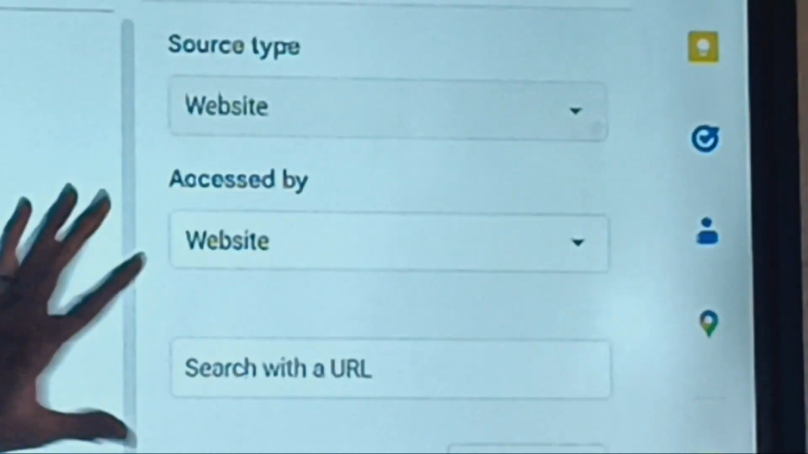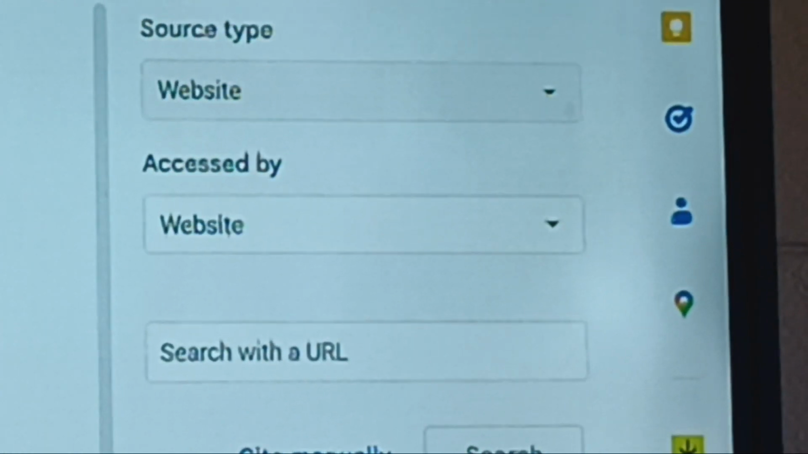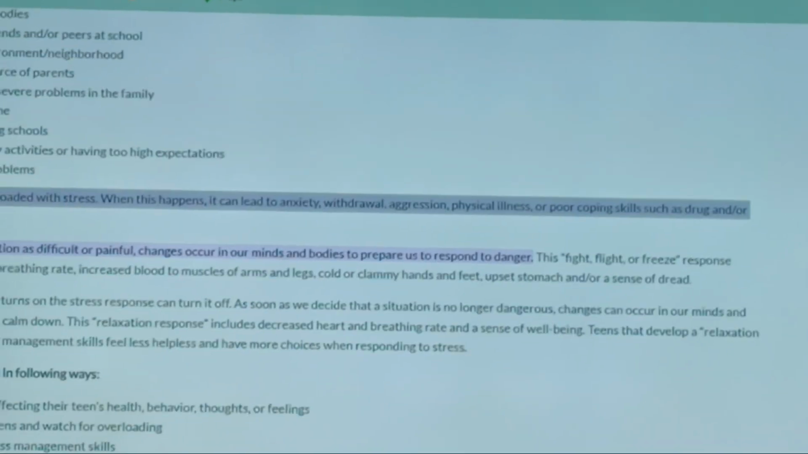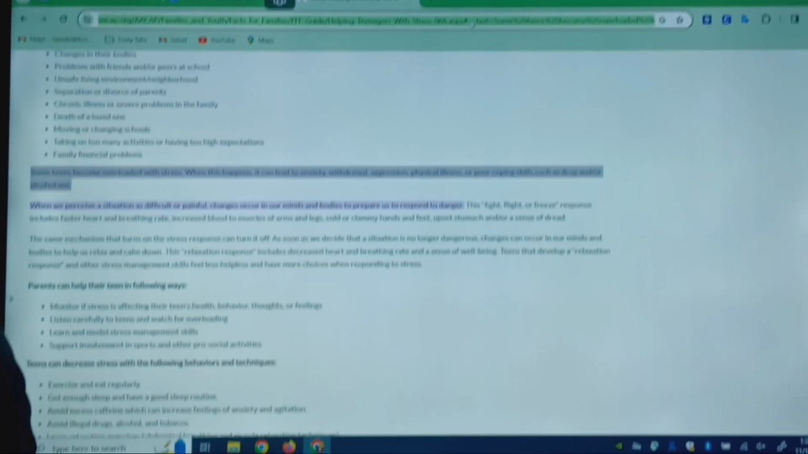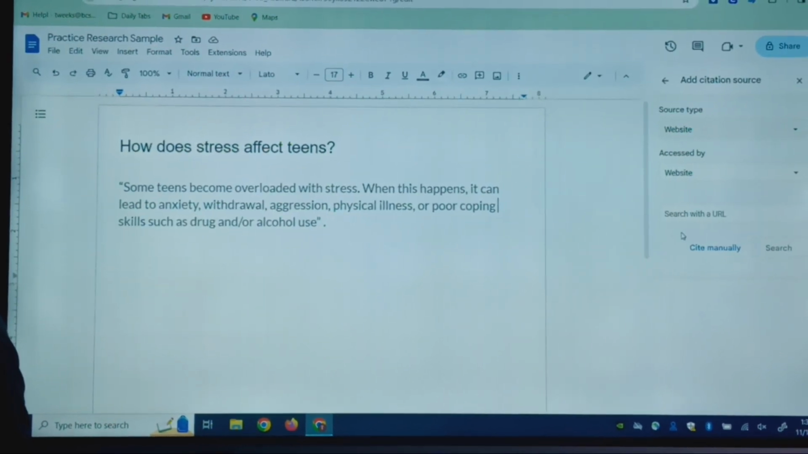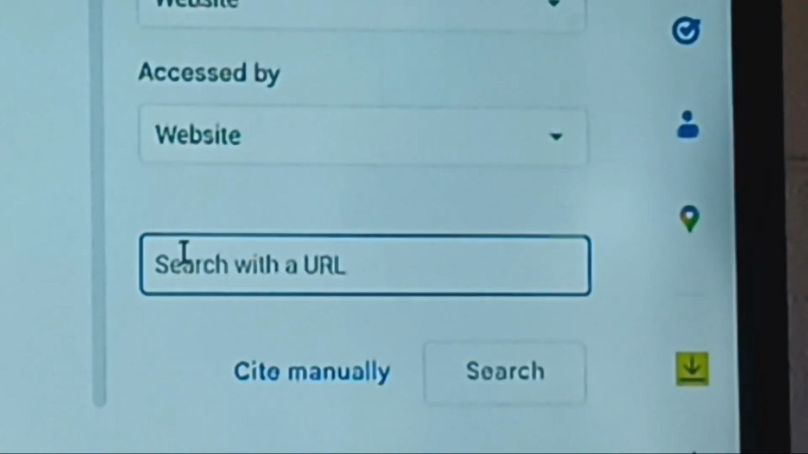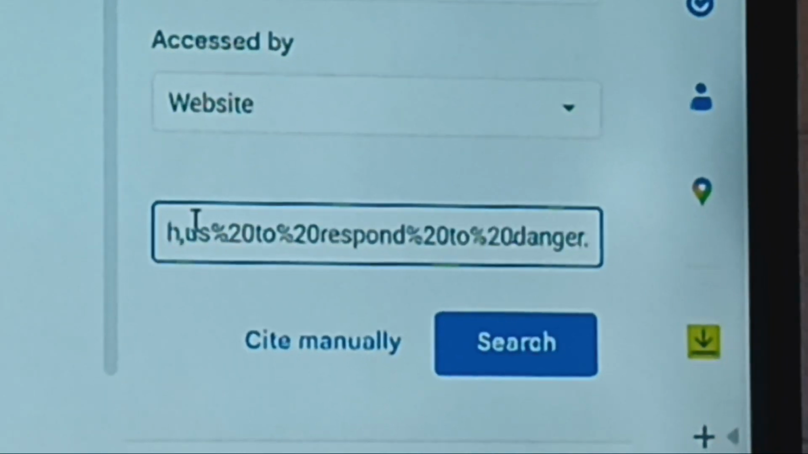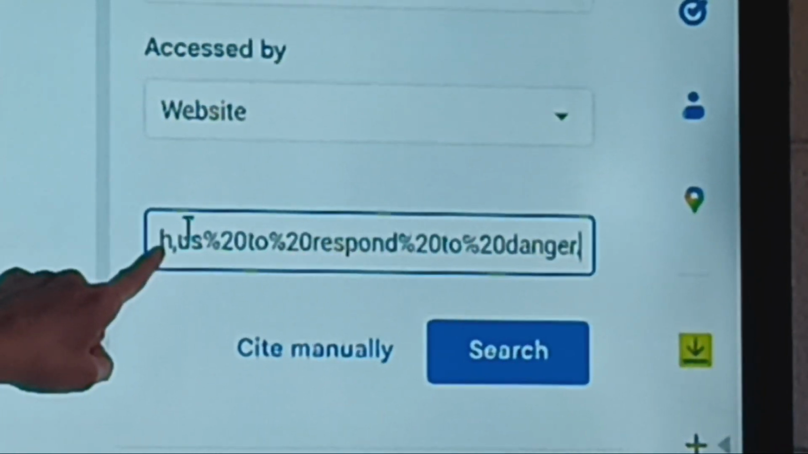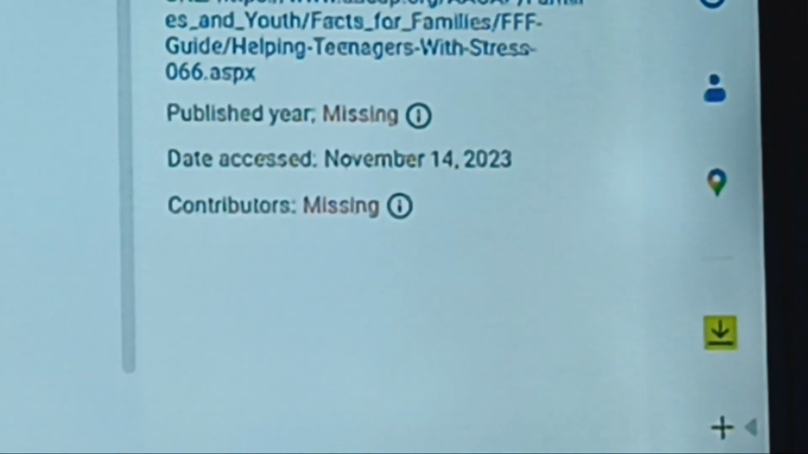Our URL is the address link that's going to take us to this website. So we go back to the website, and we click on the bar at the top, highlight it, Control C for copy, and then look in this window right here where the cursor is located. Control V, and it's populating right there. Website, and we have our URL. So we're going to hit search and let the machine do its magic.